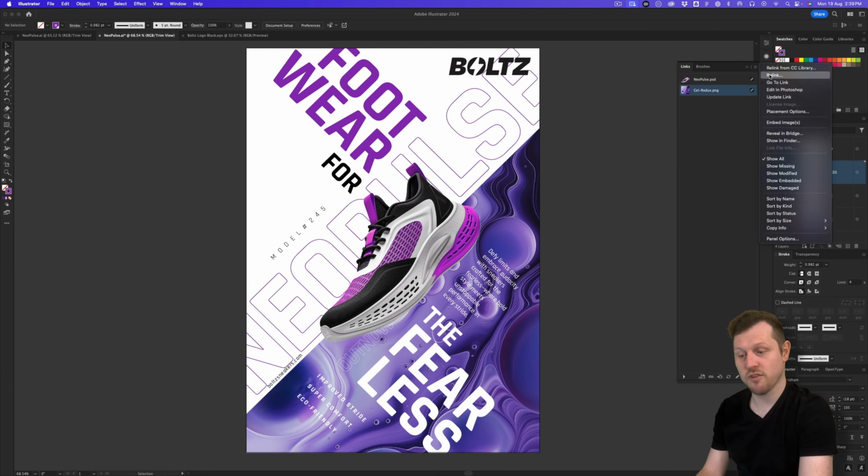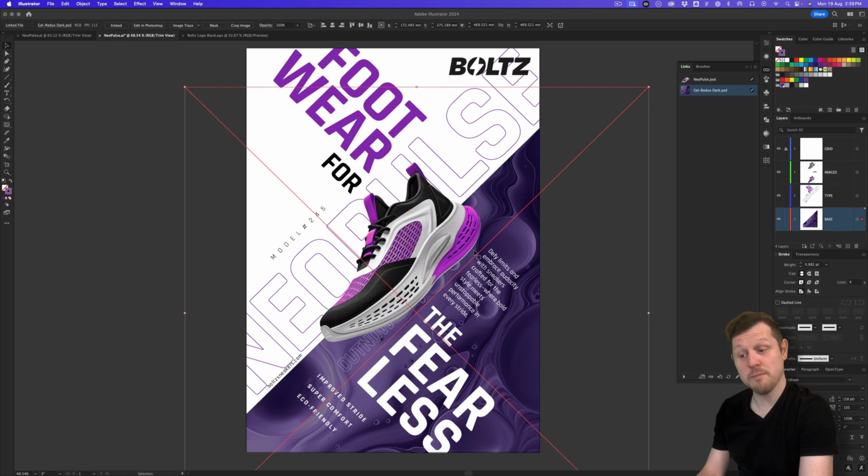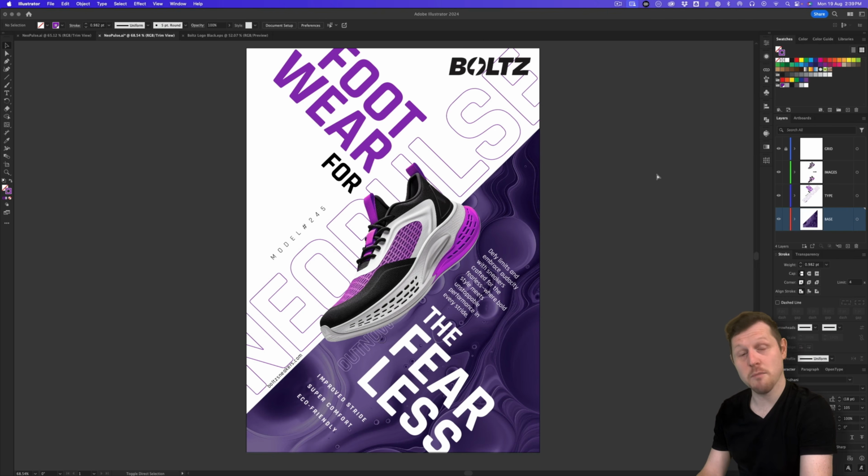I'll navigate to the project folder, into the concept and design folder, into the design folder, into the assets folder, select Gel Redux Dark.psd and click Place. This will now replace that lighter texture with our new darker texture, and the text is now more clear.